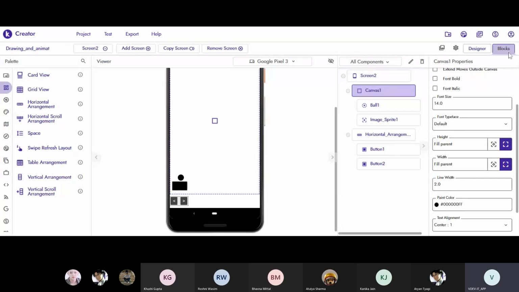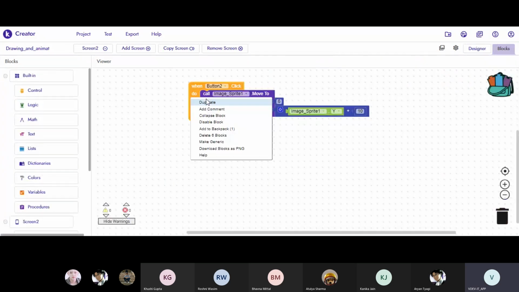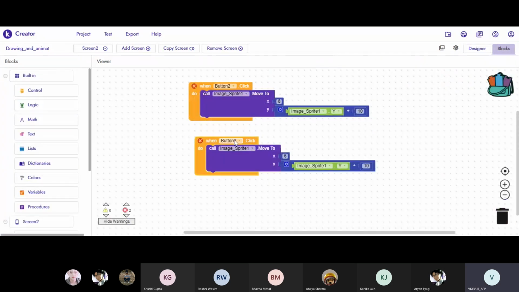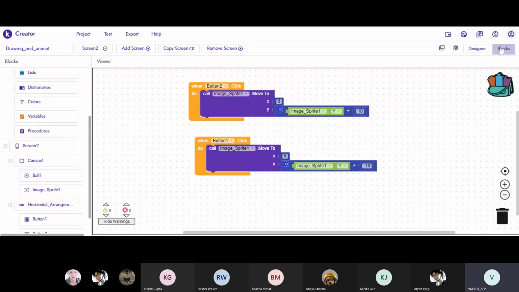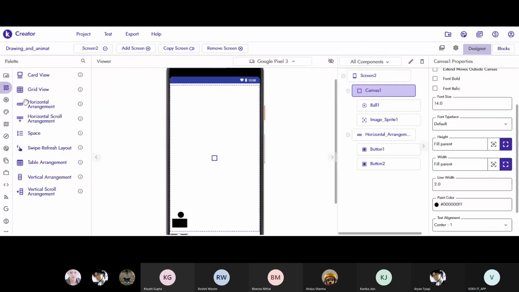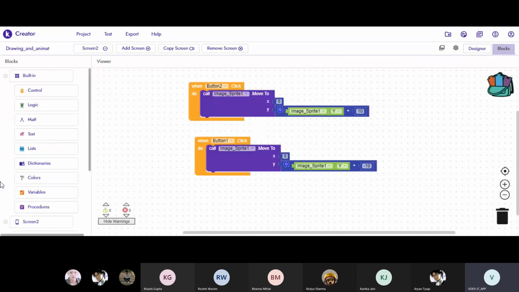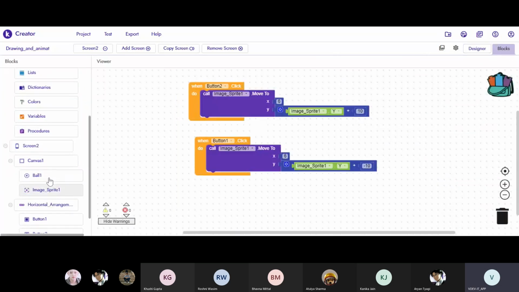We can repeat the same for button 1. Instead, we'll be changing it to minus 10. So this is the basic, and now we'll go to the wall.